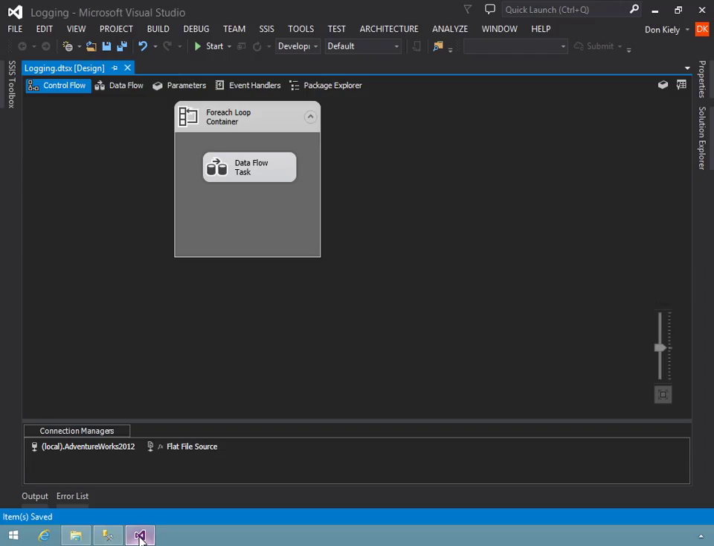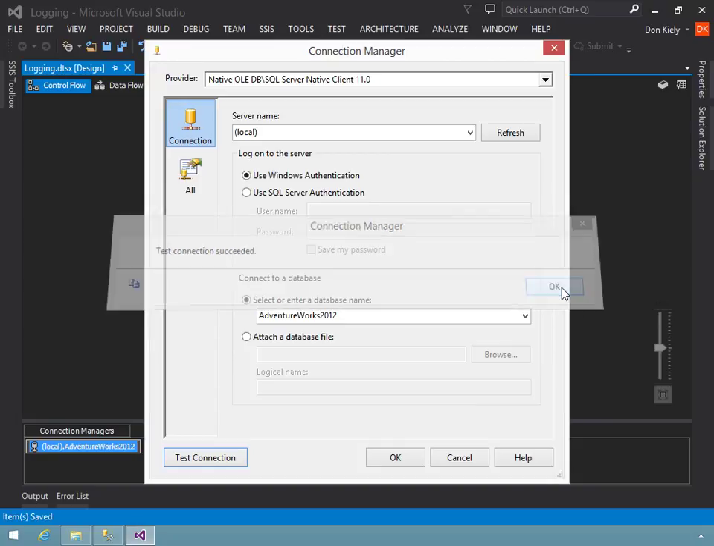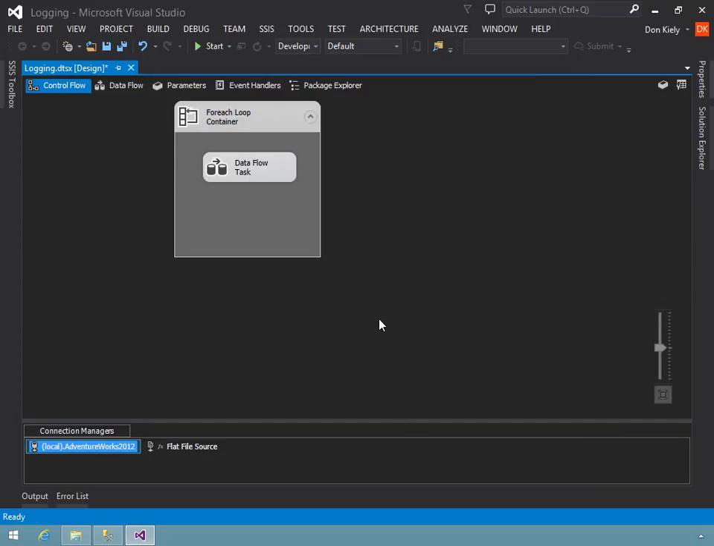Now I'll go over to SQL Server Data Tools, and I have this logging project open that has this logging package. All right, so the first thing I need to do is make sure that the data connection is valid. So I'll come down here to the Connection Manager. It's going against the local server. Windows authentication is fine. AdventureWorks 2012. All looks good. I can test the connection. Succeeded, and so I'm good. So the most common change I need to make there is probably the authentication. Use SQL Server authentication instead of Windows authentication if that's what I need to use in my environment.